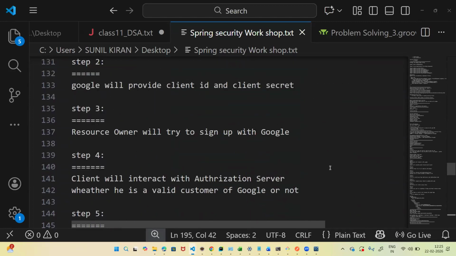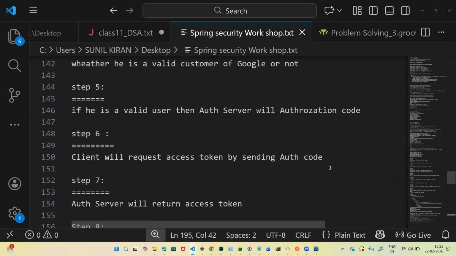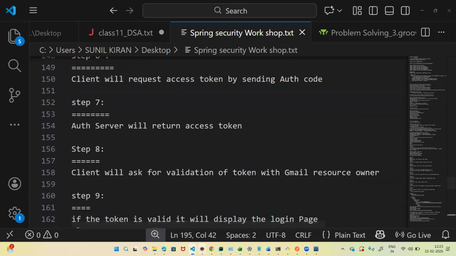Sudhir, can you show me the code where this client ID is used? We just need to configure it in the XML properties, that's it. Yes, that's it.